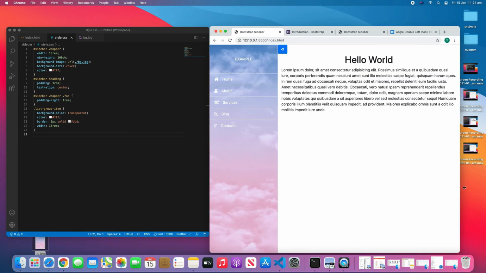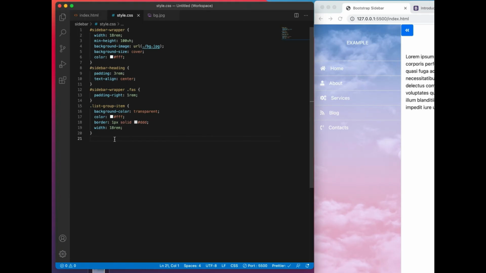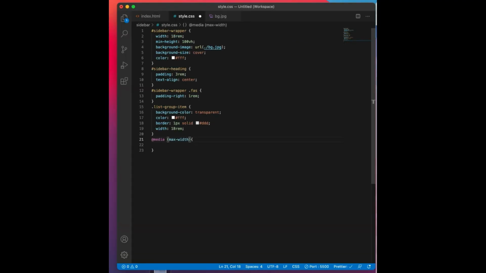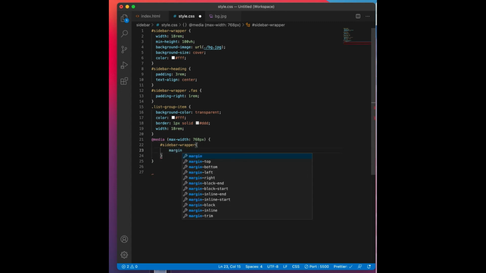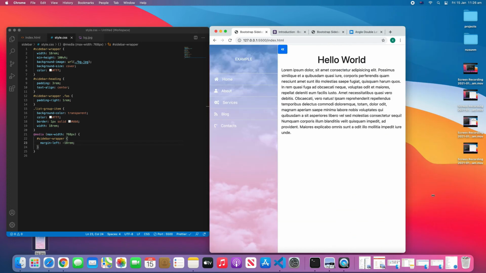Now we have made a static page, but there's no responsive behavior yet. So we can do that by using a CSS media query. So add media and max-width 768 pixels. That means when the width of the screen is less than 768 pixels. And now we want to select the sidebar. Use the sidebar-wrapper ID and then use a margin-left of minus 18 rem because the sidebar's width is 18 rem. So if we use minus 18 rem, it will push the sidebar away from the screen, and this is how it works.